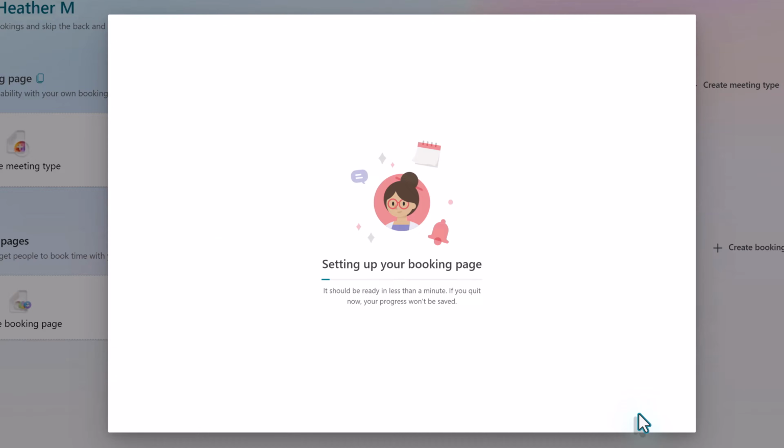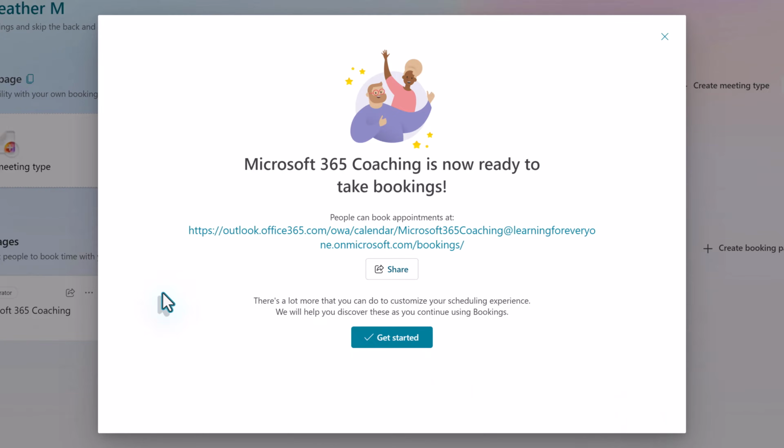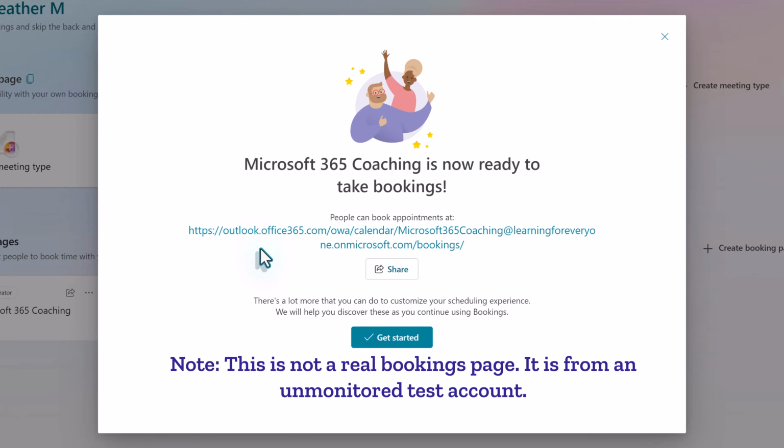Now, Microsoft is going to take all of the information from the wizard and set up your bookings page. When the page is set up, you're going to receive an email letting you know it's been set up, but you will also see a notification here in the Bookings app that will give you a link to the page that you just created and gives you a button so that you can share the page with others.